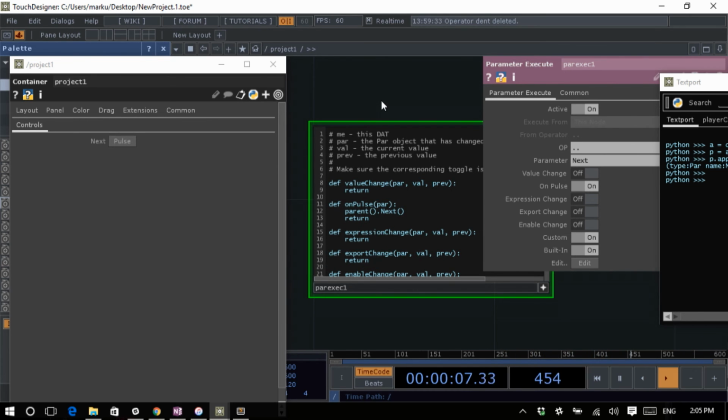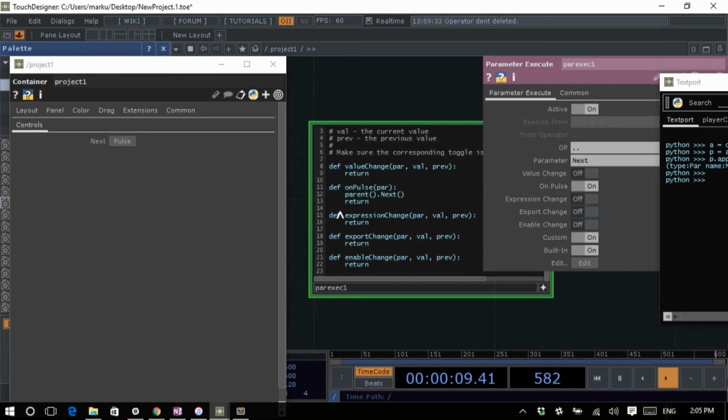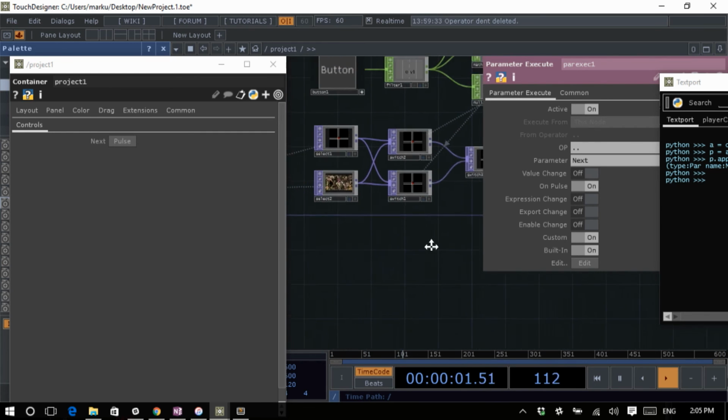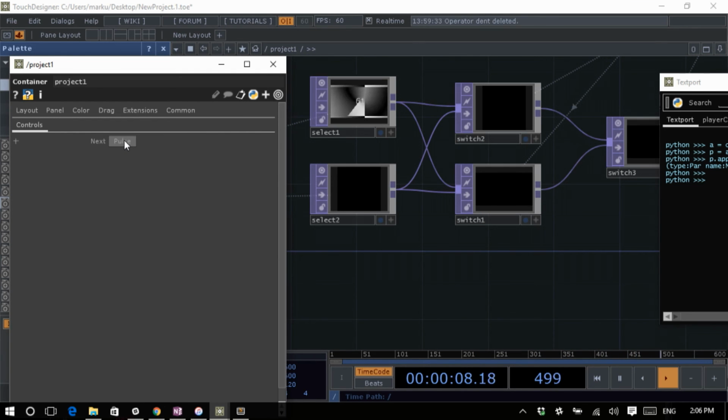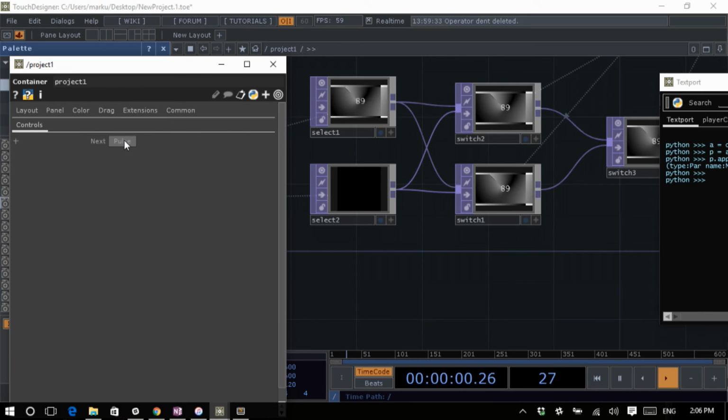And so theoretically, if I click this button now, I can step through my movies.